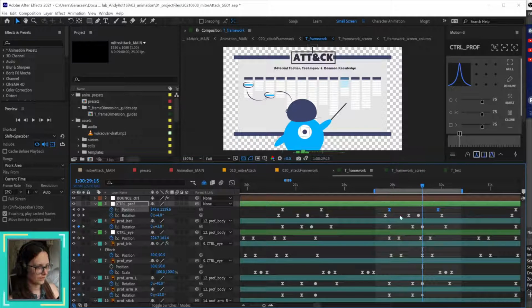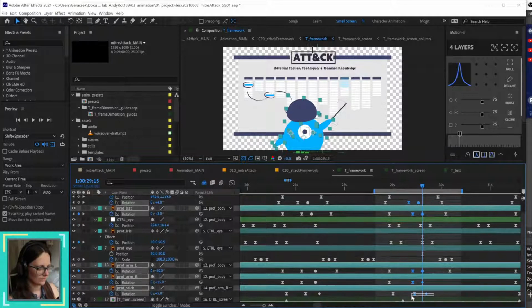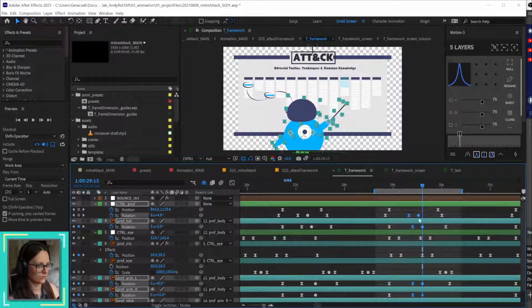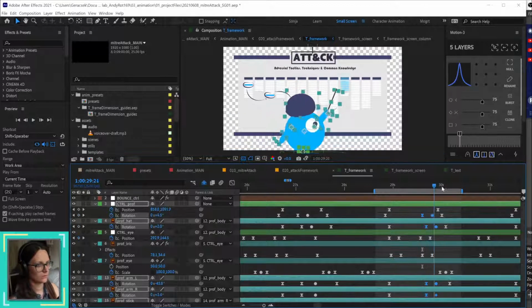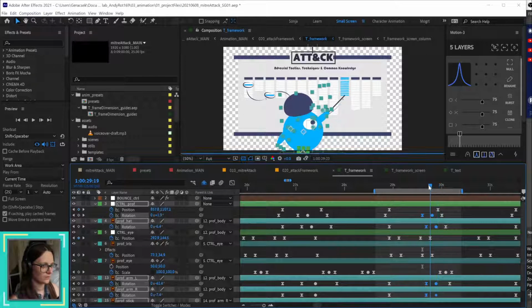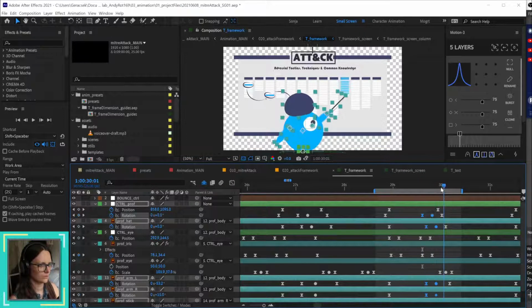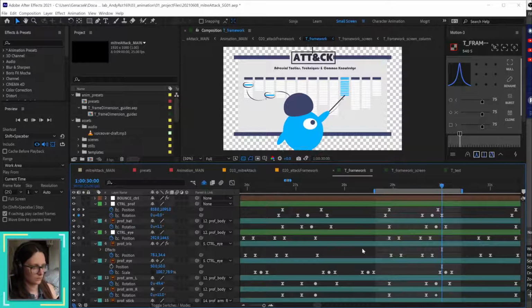So I think this actually needs to happen at this point. So this needs to move according to the speed of the position movement. So let's move this along. Oh, there's a weird bouncy. Okay. Okay, let's check that again.